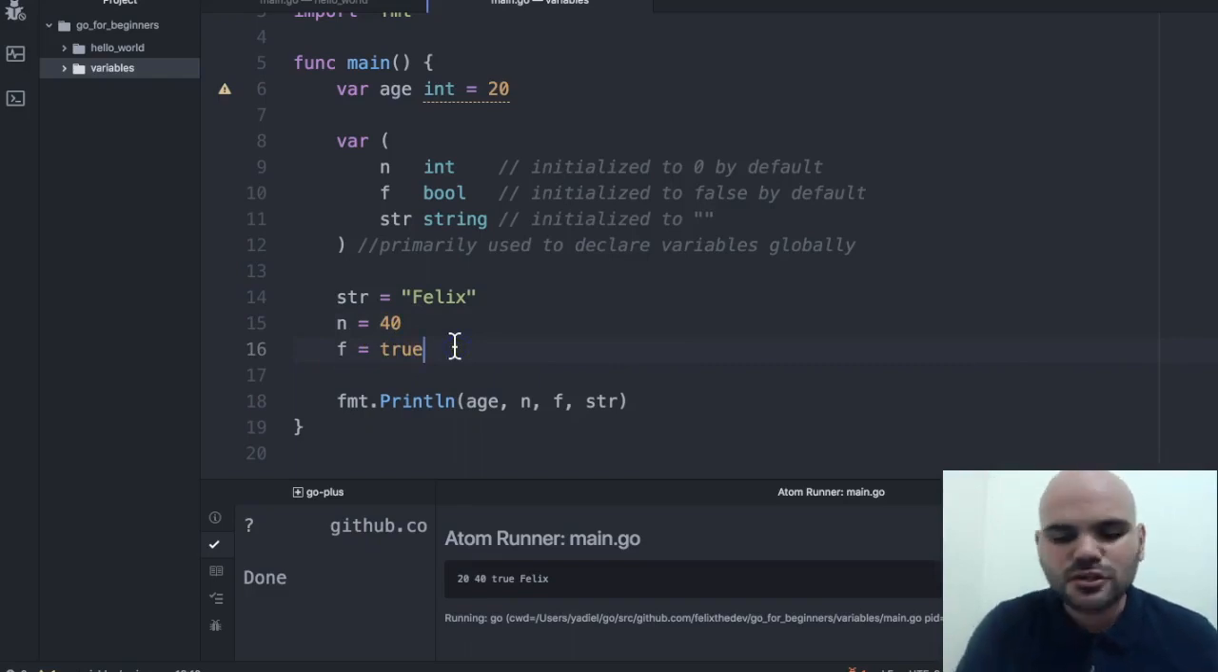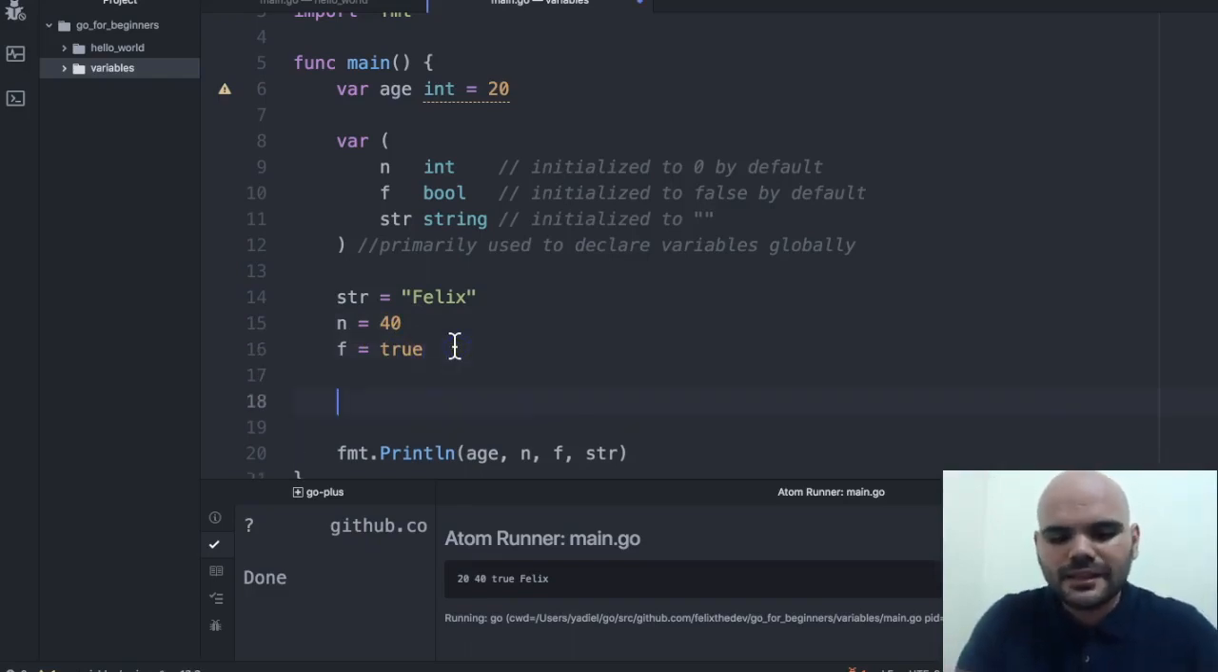And also another one is a shorthand, which is like this.